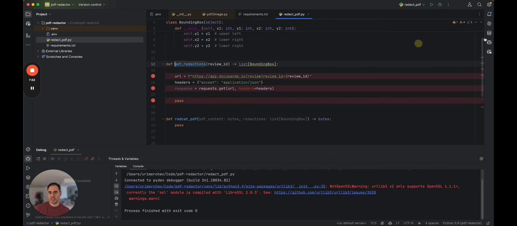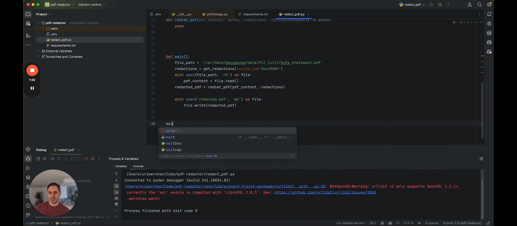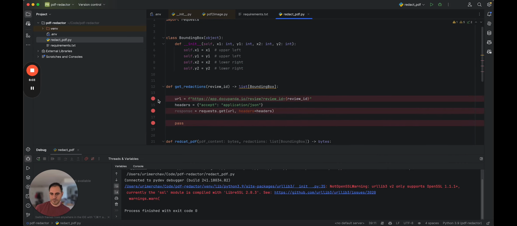Why didn't it even stop here? I don't know. Didn't break here. Oh, yeah, of course. Classic. I didn't call main. So anyway, this is going to fail, I can already tell.